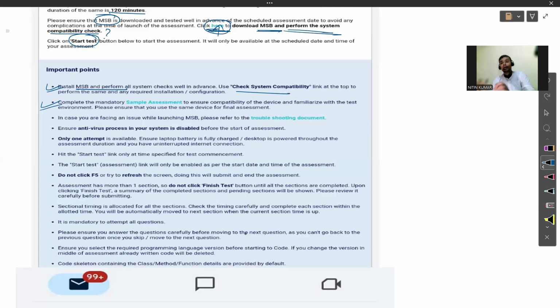There is no mandatory requirement to attend that sample assessment, but if you attend it, you will get a good idea of how your real examination could be. So these things you have to keep in mind.